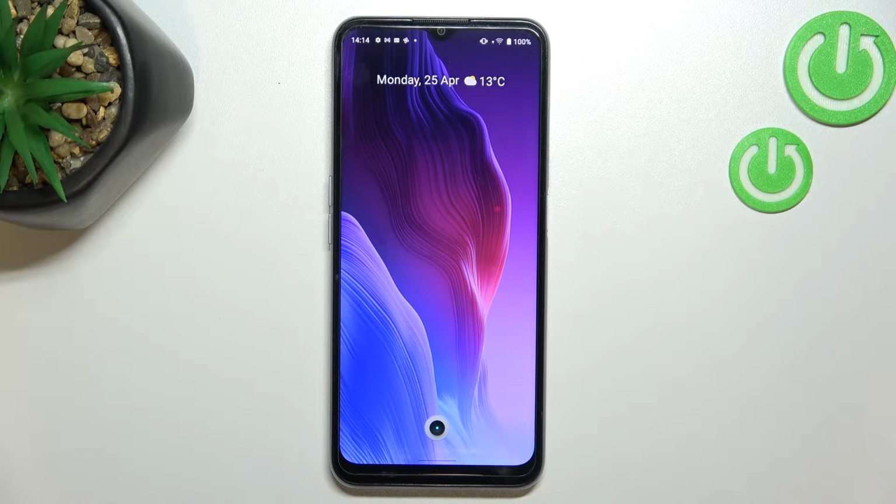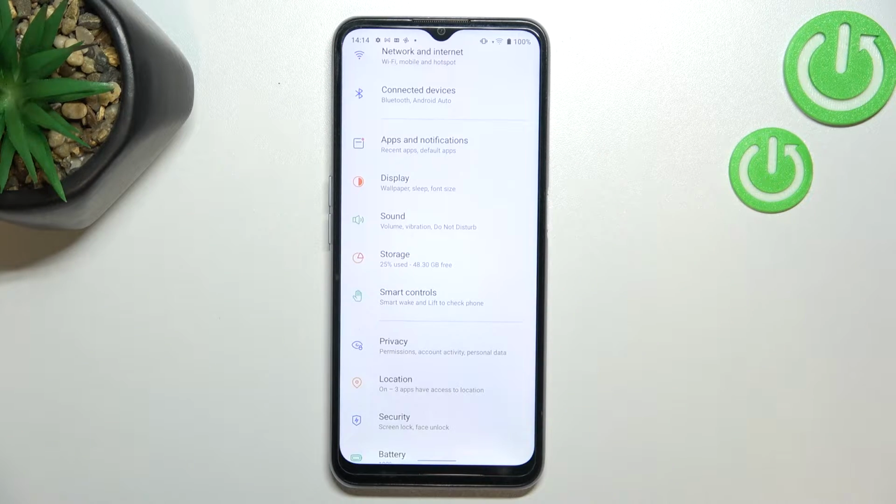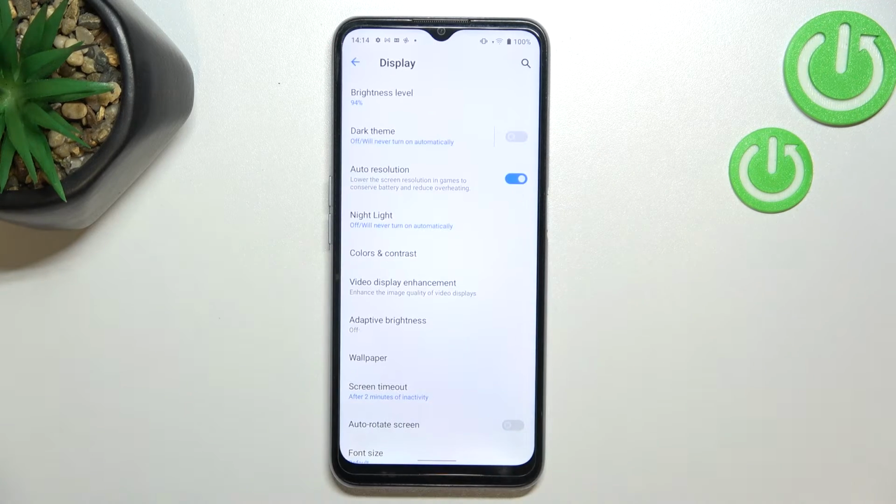Hi everyone, in front of me I've got Realme C31 and let me share with you how to change the screen timeout on this device. So first of all we have to find and open the settings, and now let's find the display.